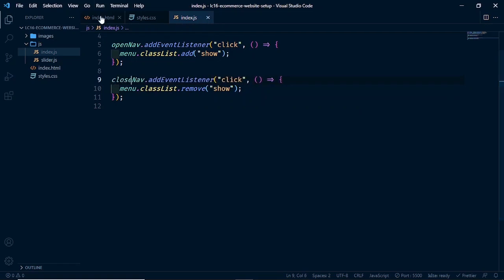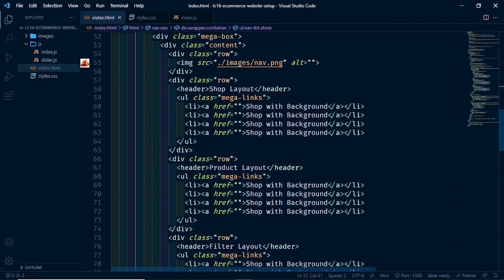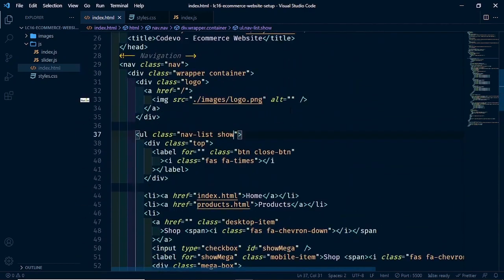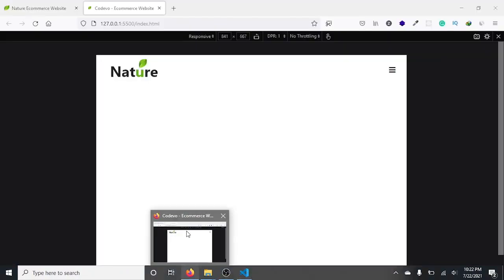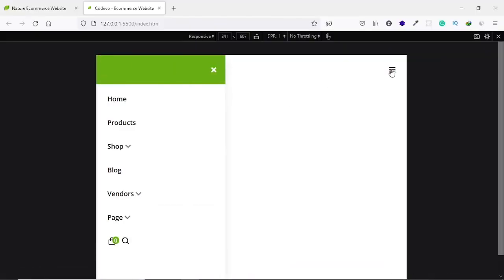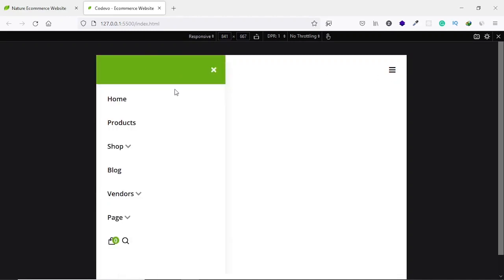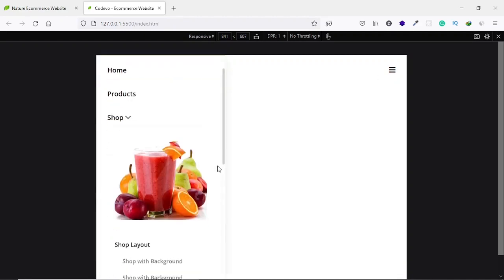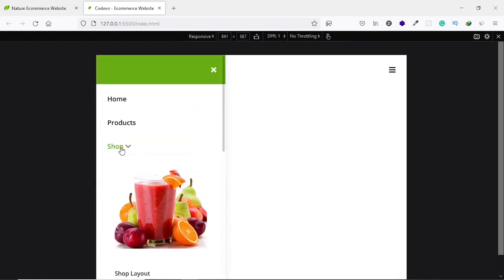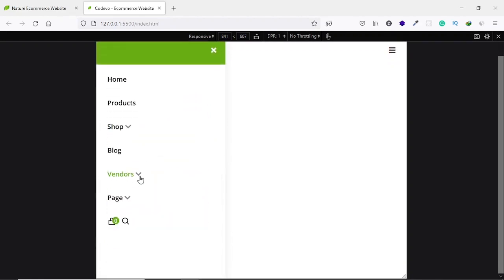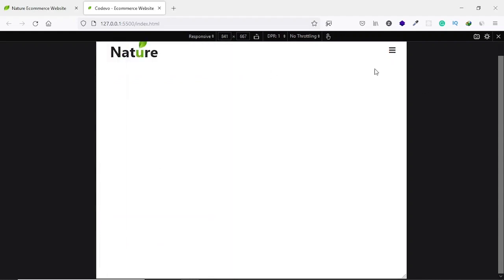Then let's go to index.html and locate nav list. We added that class manually, so let's remove this. Then let's go back to our browser and click, and we have our nav list. Let's click, it closes. Let's click, we have it. We have our mega menu also. Then let's click on this one also, and everything is okay.